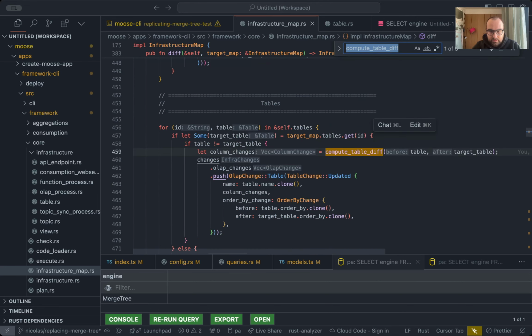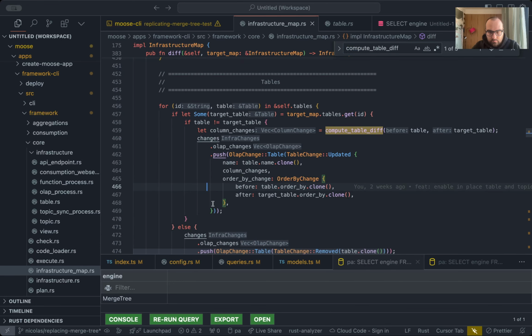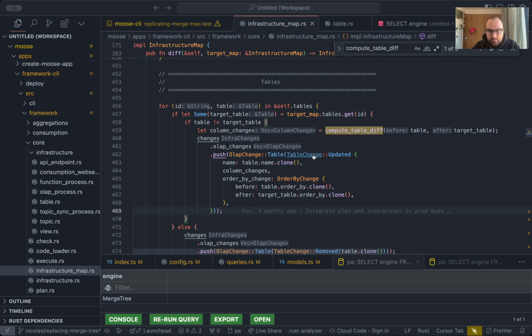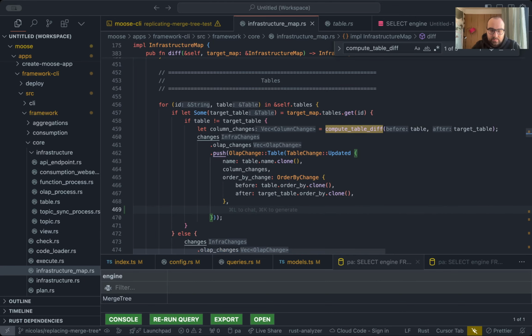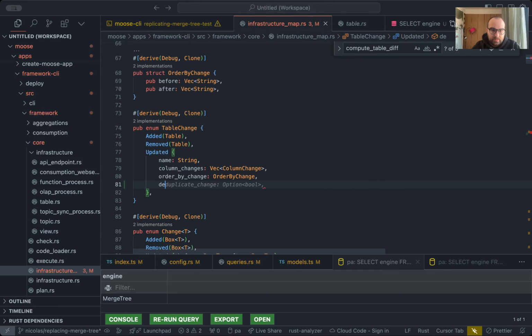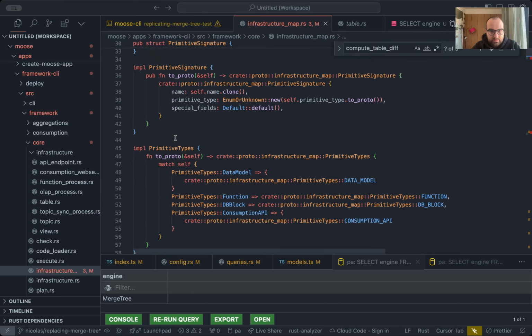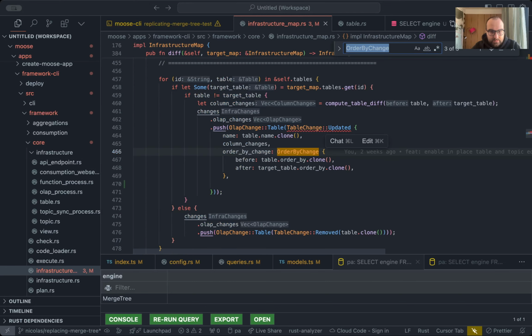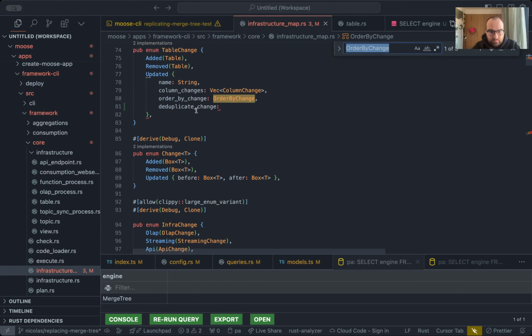Table diff. So that's like order by change, table change, and then it could be like the duplicate change, and then before and after. Can I do just a change of a boolean? Like what do I change? Before, after, change.